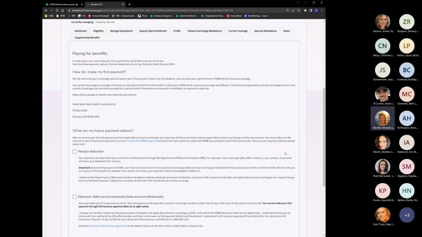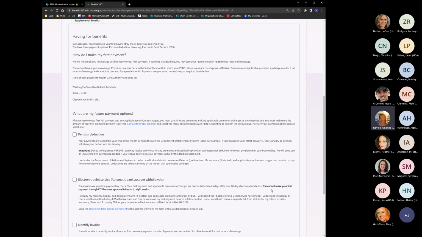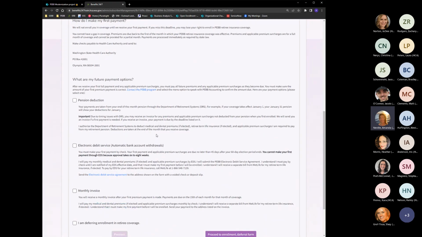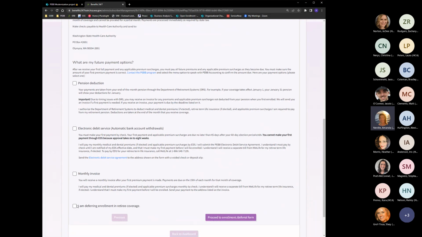It's very much like the actual paper forms that they're already using, just kind of in a more electronic version. It's going to walk them through the process a little bit. So we can select our payment option here: pension, electronic debit, monthly invoice, or here is where they would have the opportunity to select defer enrollment in retiree coverage. So for purposes of this, I'm just going to go ahead and select monthly invoice and proceed to the form.